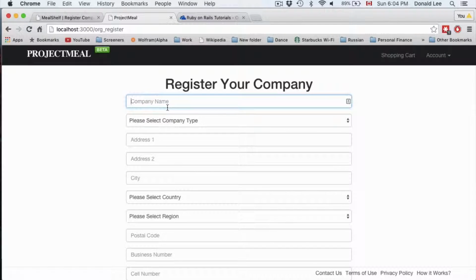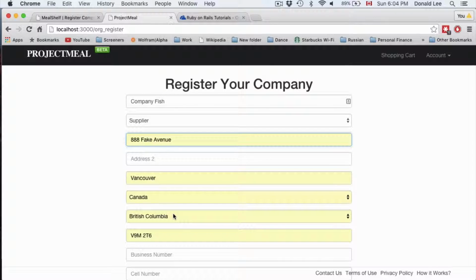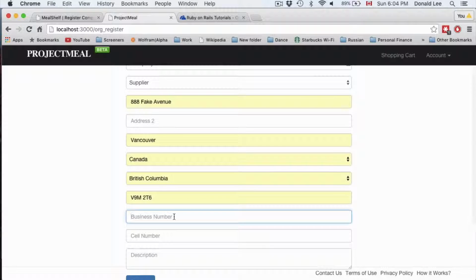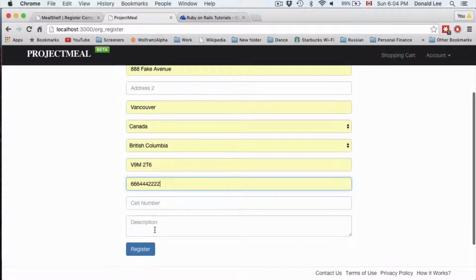So let's call this company Fish for lack of a better name. And let's pick the type of company to be supplier, the address would be Fake Avenue, and the business number would be, let's say, that's a good business number, 666, 444s, and quadruple twos. And let's register and see how it goes.